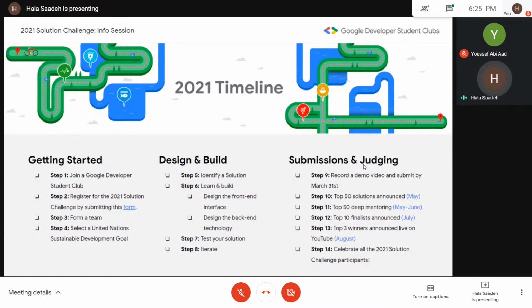By registering, you're guaranteeing that you will be part of this DSC. Then you form a team. The team can be between 1 and 4 people maximum. And 4, select a United Nations SDG. Then you're going to start with the designing and building process. So this is the technical part. You identify the solution that you want to make, so you decide what the project will be, and then you design front end, design back end. This here is up to you completely. And then you would test your solution and iterate.